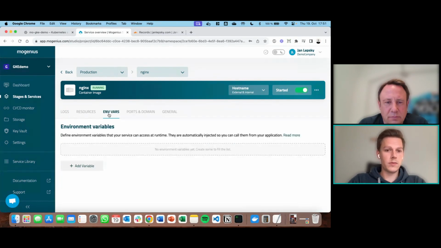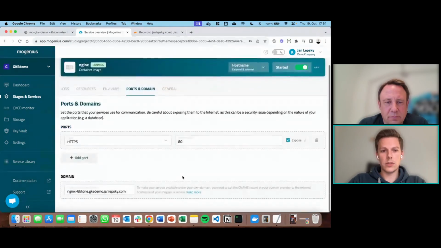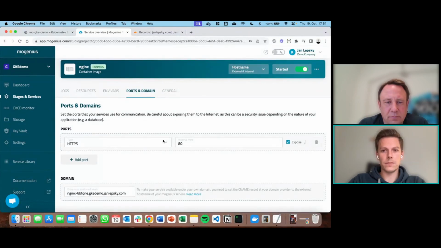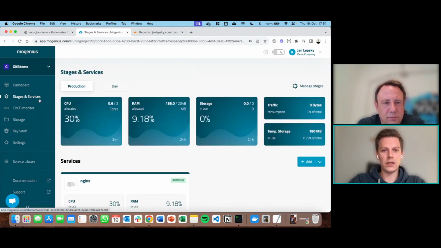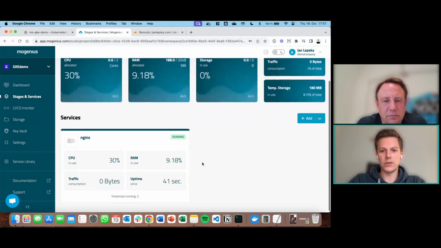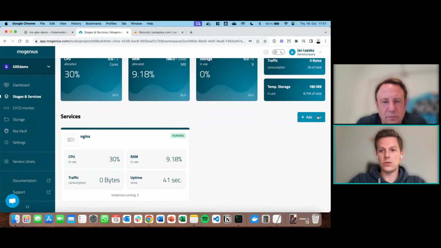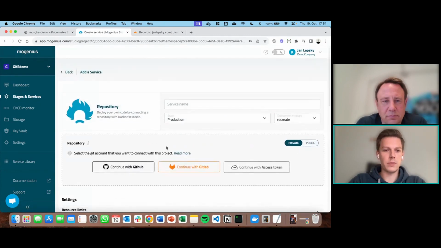We can work with environment variables. We can set our own port and domain settings here. So this is how the service management looks overall. But now let's not stick with just Nginx container images. Usually there's something in our GitHub, in our GitLab that we want to deploy to the cluster. So we can do that with the internal pipeline.